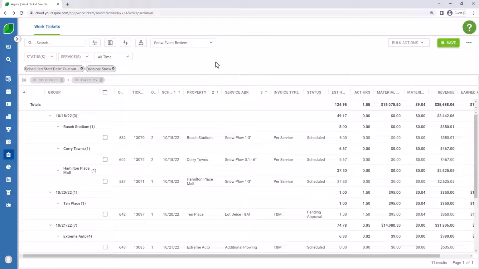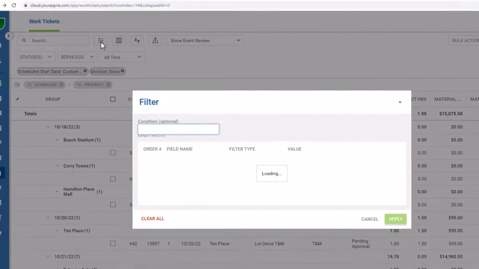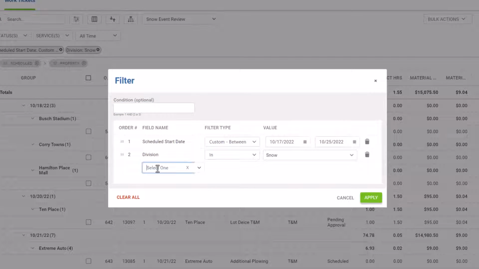Maybe you want to look at each invoice type individually, right? We can add those filters and we can look at just a particular invoice type of work tickets. You could potentially look at certain property zips, right? You could create a list according to that.